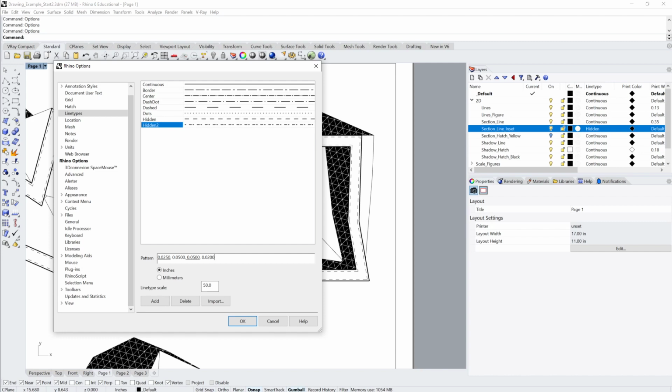So let's say we just wanted a line type with longer dashes. We could do 0.1, comma, 0.1, okay. Maybe it's 0.2 and 0.2, 0.3, something like that. Okay, that looks pretty good as our hidden 2. It'll be a contrast with hidden.